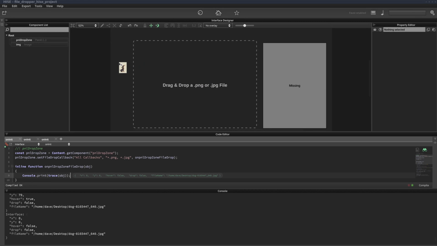So if I go outside the panel, it's false. If I go onto the panel, it's true. It says, have we dropped the file yet? That's going to be false until I release the mouse. And then it's giving us the file path there. It says file name, but it's actually the whole file path.